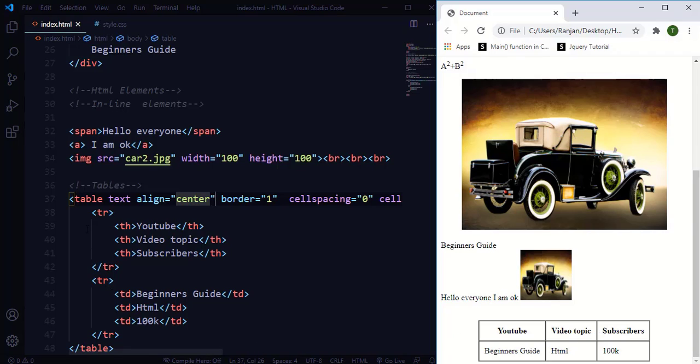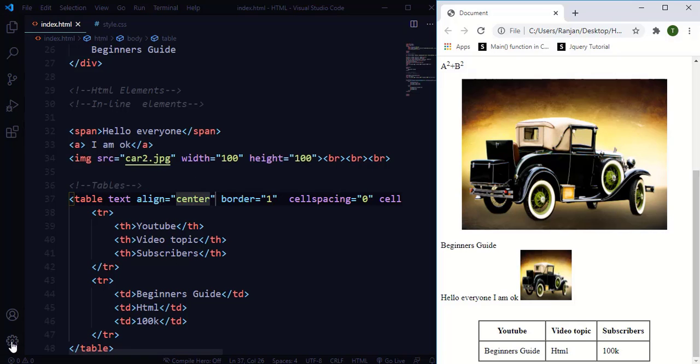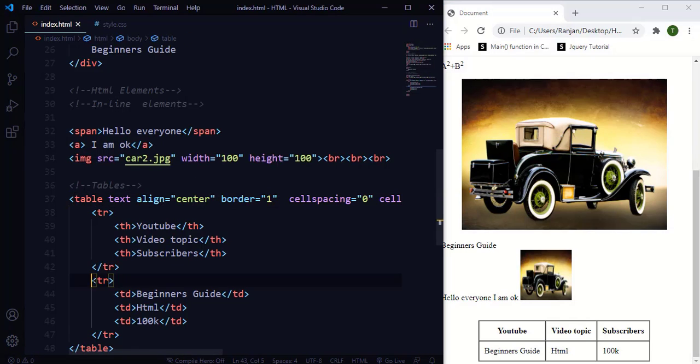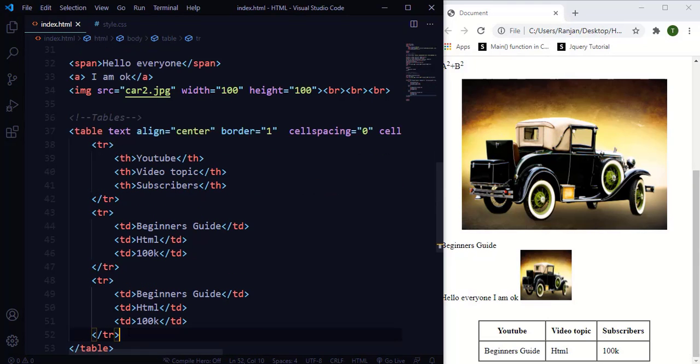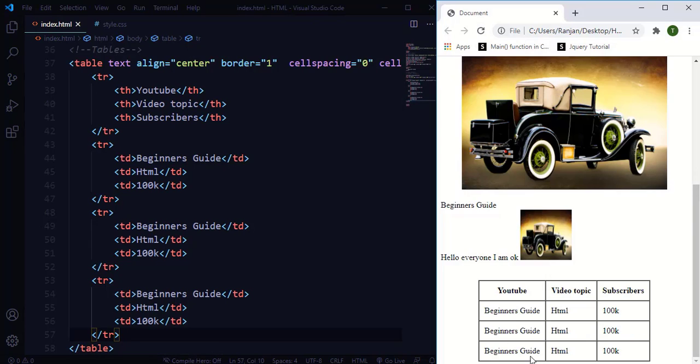You're going to use table as a tag name. Inside the table, we are going to have rows. You can have as many rows as possible, and maybe as many columns as possible. For example, even here, let me just increase this one. I'm going to add another one. Let me save and refresh. You can see there are more rows now. There are 1, 2, 3, 4 rows.